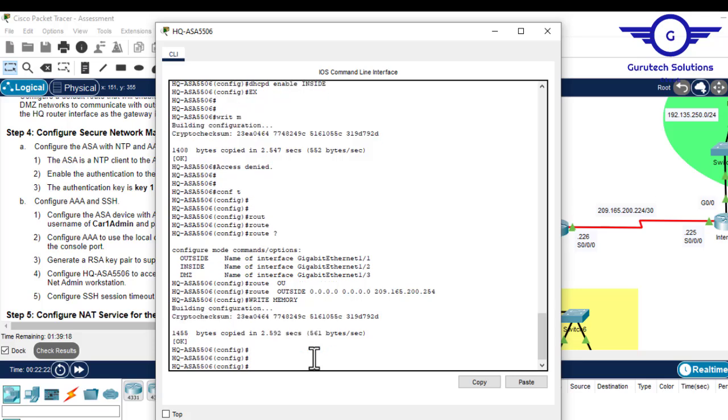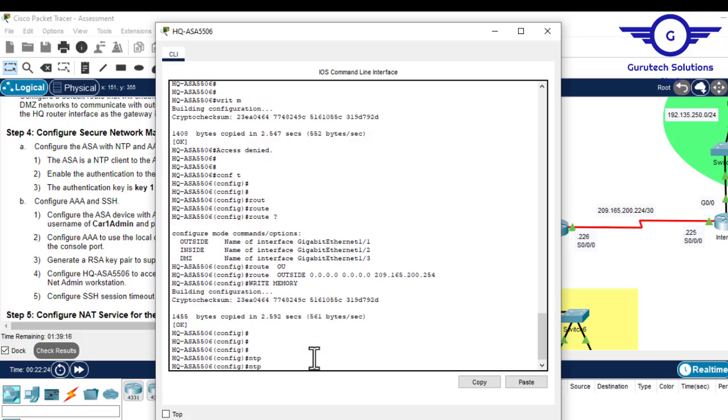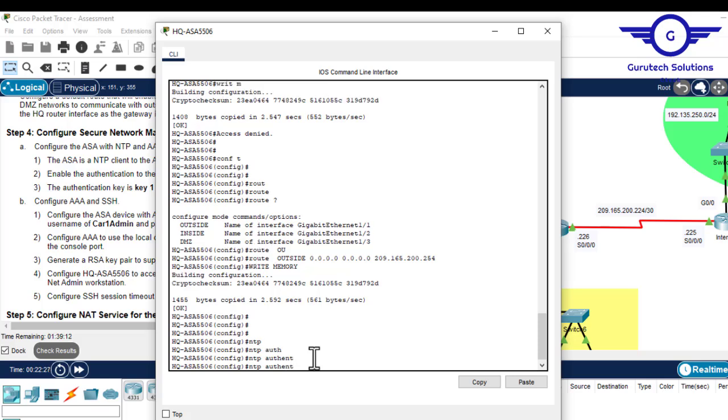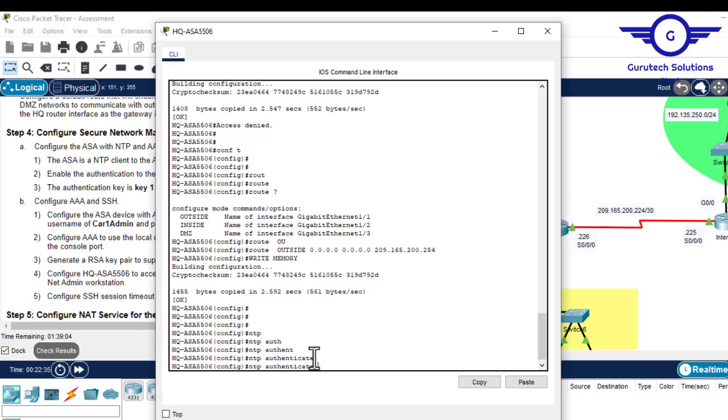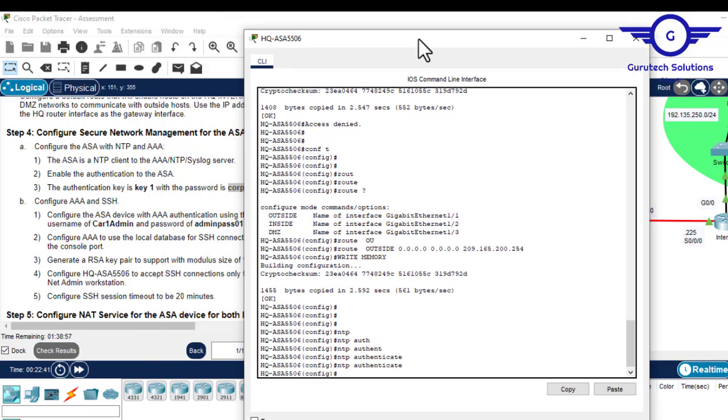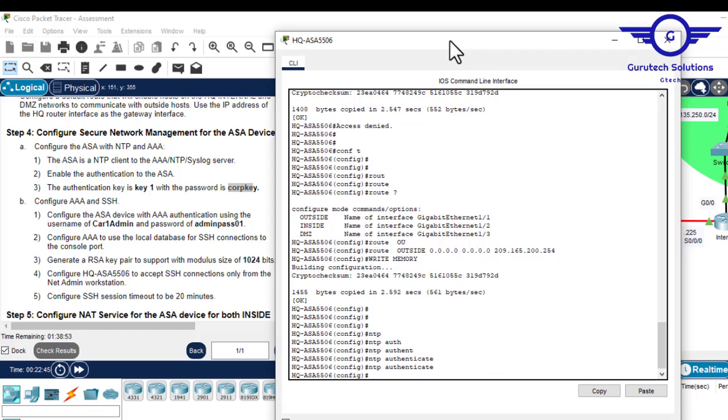Alright, so I'll just say NTP authenticate. Okay, all right, and I hit enter. Then we've been told to use a key of 1 with the password of cop key.